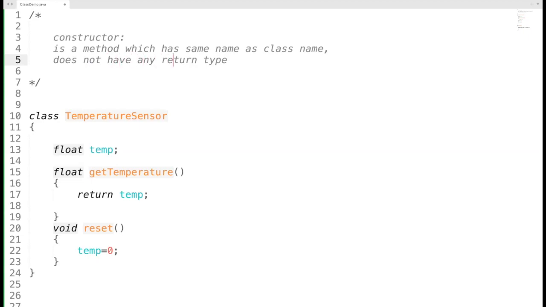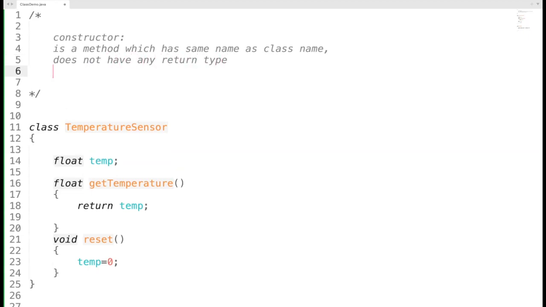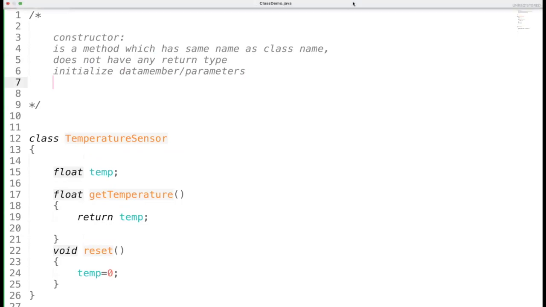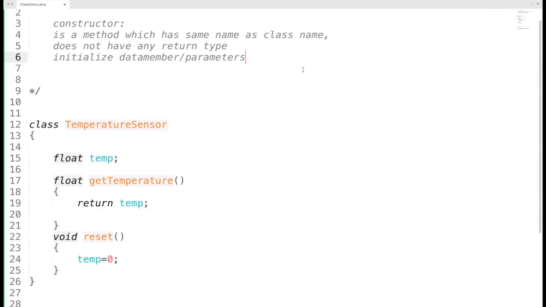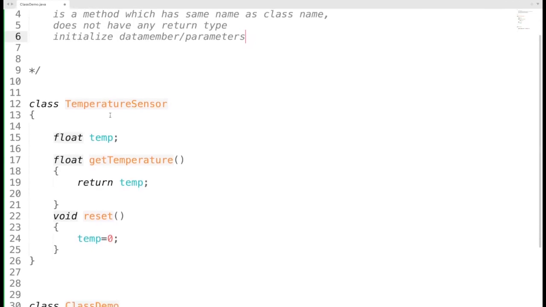Okay. And then the second property: these constructors are used to initialize data members or parameters. Okay, sir. They are used to initialize the data members or parameters. Any doubts, any questions? No, sir. Okay. Now, for example, I want to create the constructor for the temperature sensor. How can I create it?